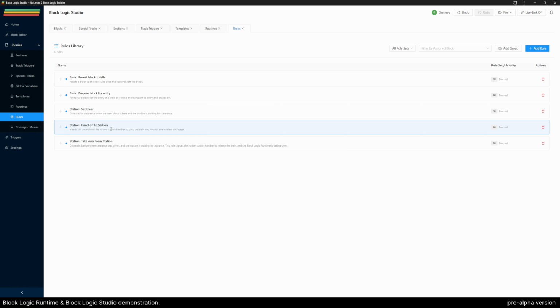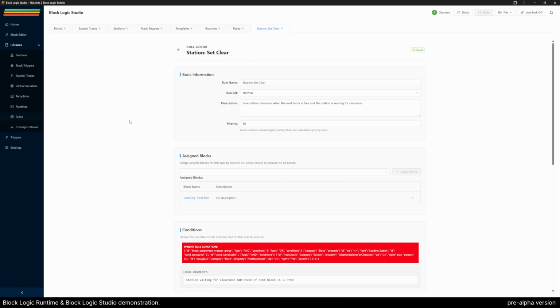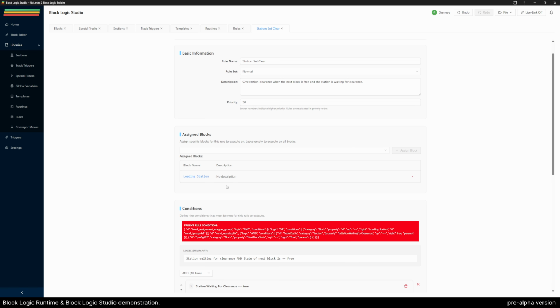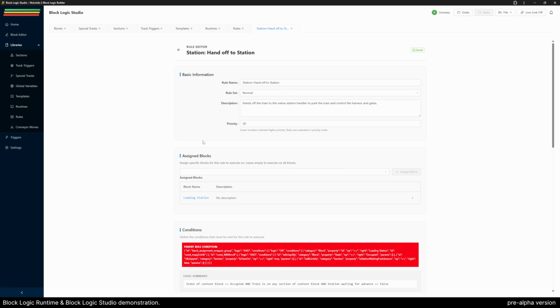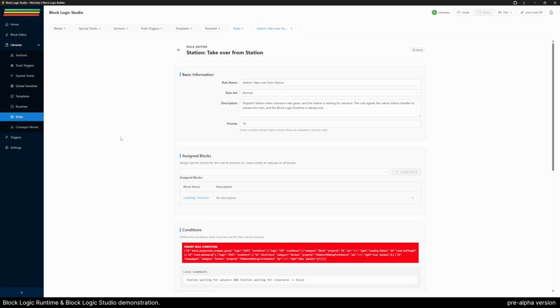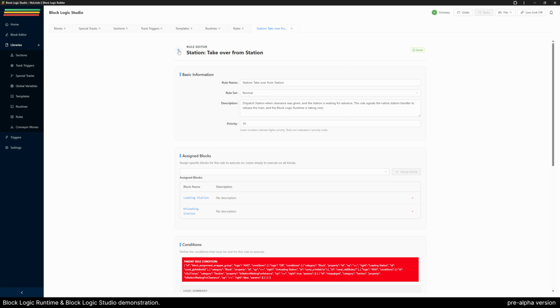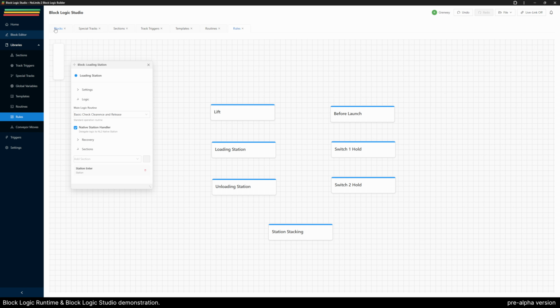And here for the 3 station rules, we need to assign them to both stations. Let's click on the first station rule. By default, this is already assigned to the first station. But since we have 2, we need to tell BlockLogic Runtime that this rule is also true for the unload station. We do this: click on back, go to the second station, add the unload station here as well, go back and do it for the third rule, adding the unload station, assign block, back. And now we can go back to the block editor.